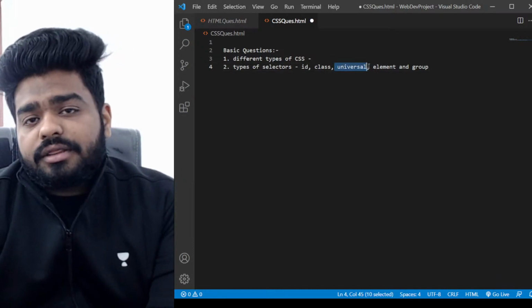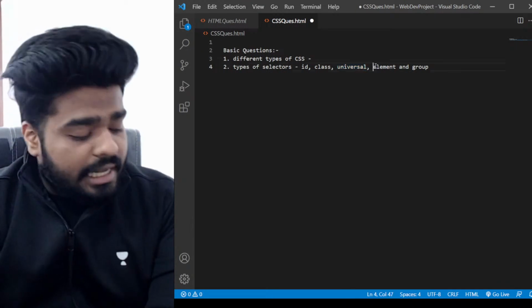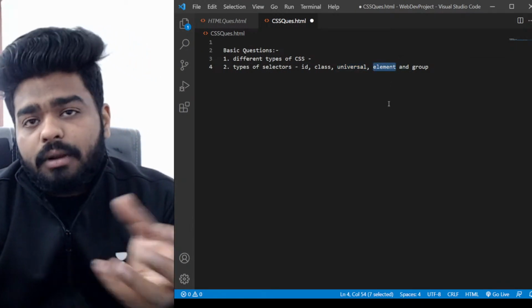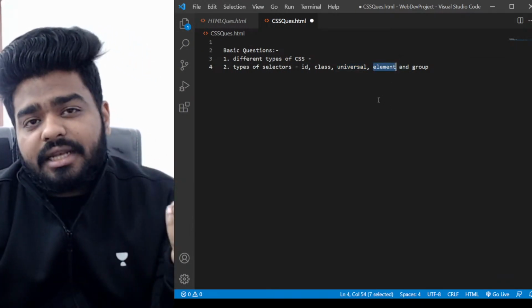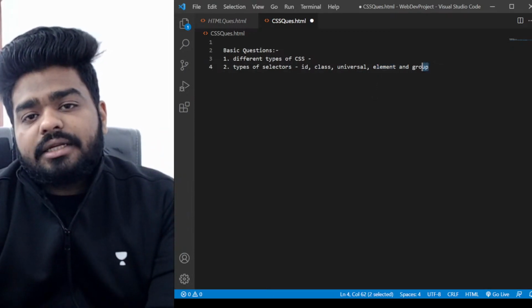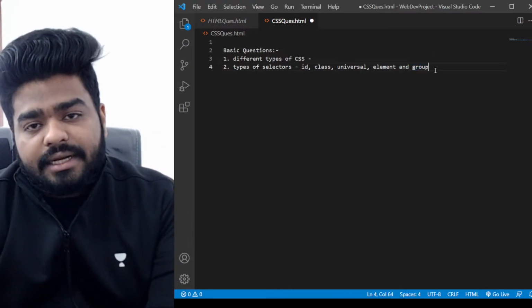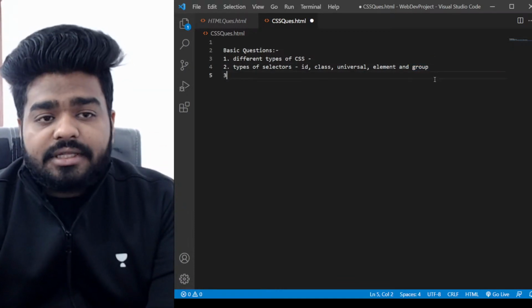Universal is the star symbol which you use to apply styles to everything. Element is the normal one: if you give just the element name or the type name, it is an element selector. And the group selector is basically using commas, h1, h2, h3, something like that. So these are the different kinds of selectors.